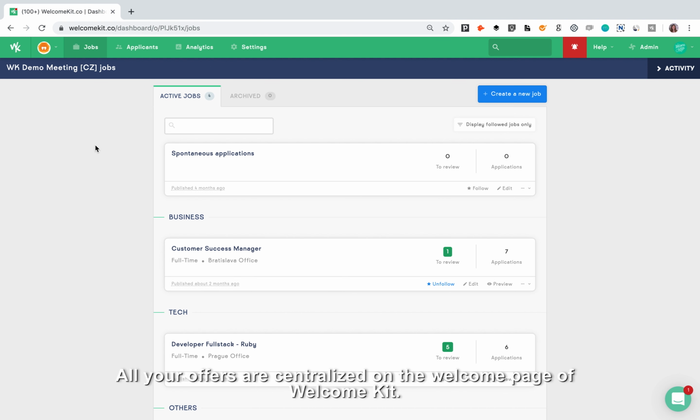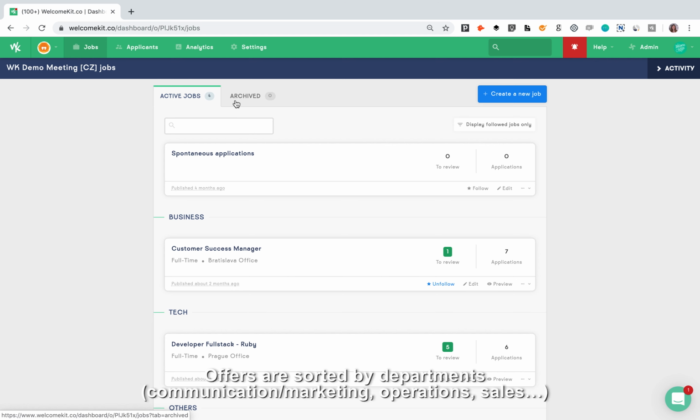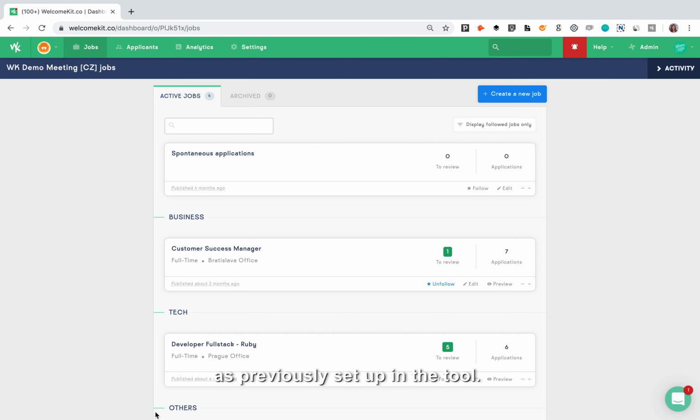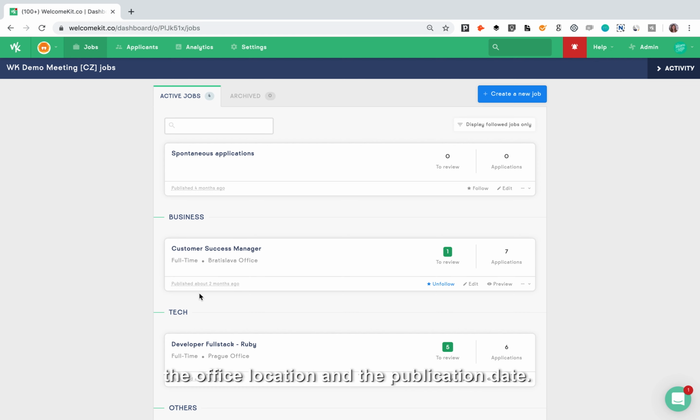All your offers are centralized on the Welcome page of Welcome Kit. This is where you will find all the active offers and the ones you have archived. Offers are sorted by departments, communication, marketing, operations, sales, etc., as previously set up in the tool. Each offer comes with information such as the offer title, position type, the office location, and the publication date.